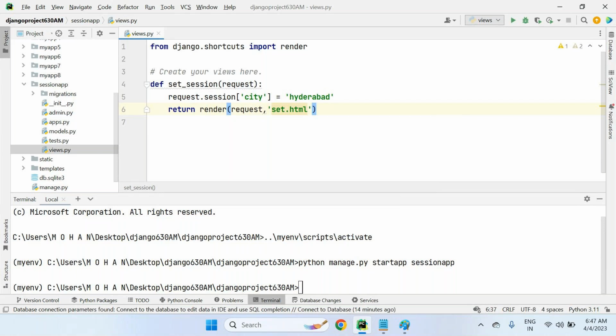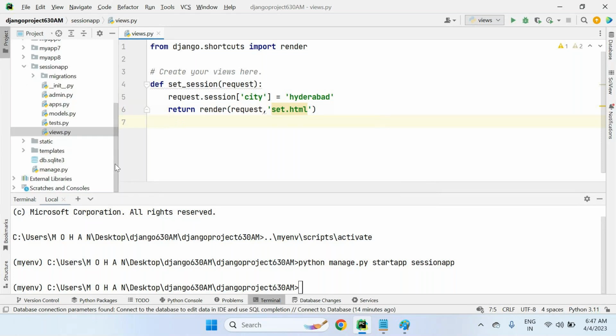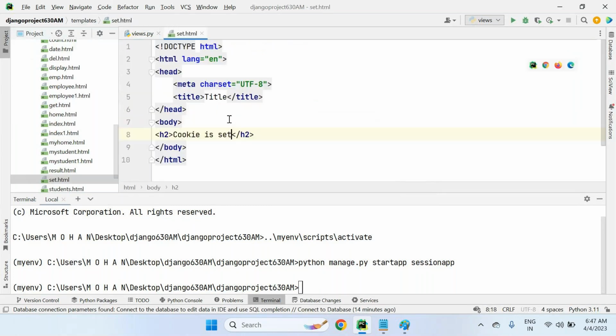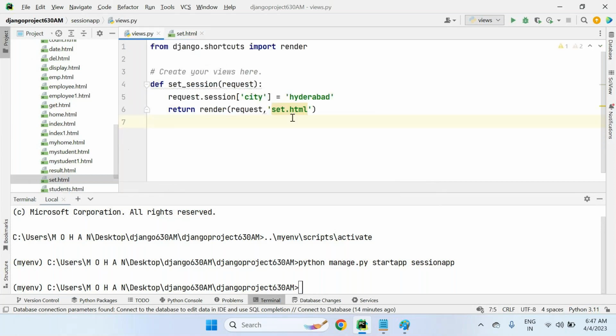Okay, set.html. In this set.html, what I'm trying to use is session has set, like that. In the templates folder, go to set.html. In this set.html, session is set. Okay, this I want to do. Let's go to the view section. I want to execute this view.